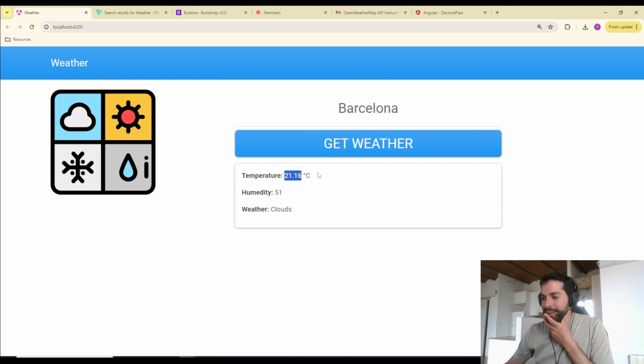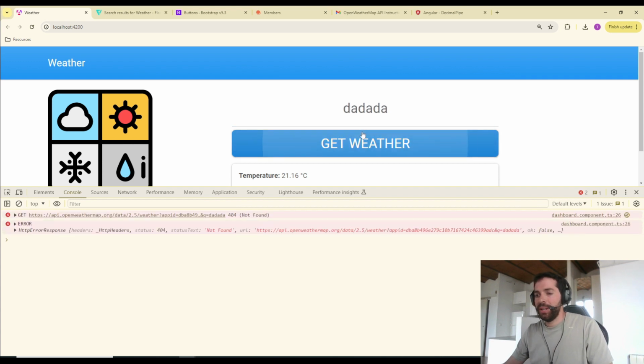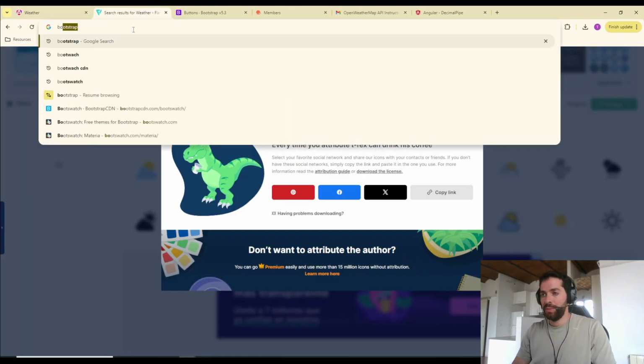Okay, but what happens if the user puts some information here that doesn't match anything? We need to handle this. So in order to handle this, we need to show a message first. So I will go again to Bootswatch.